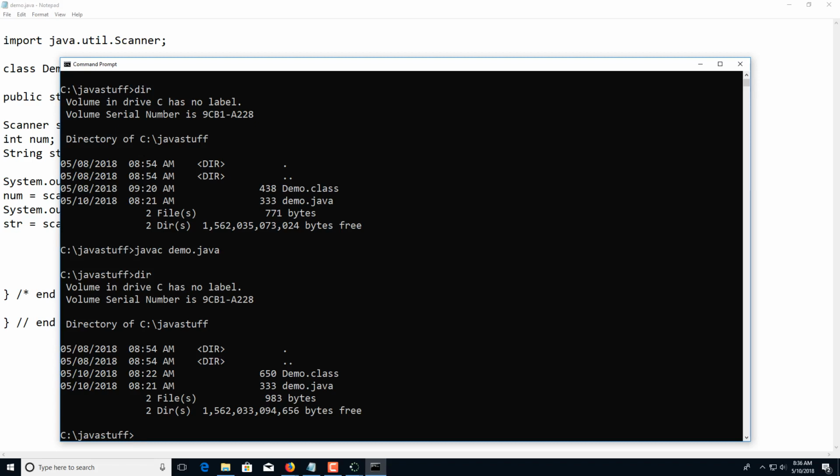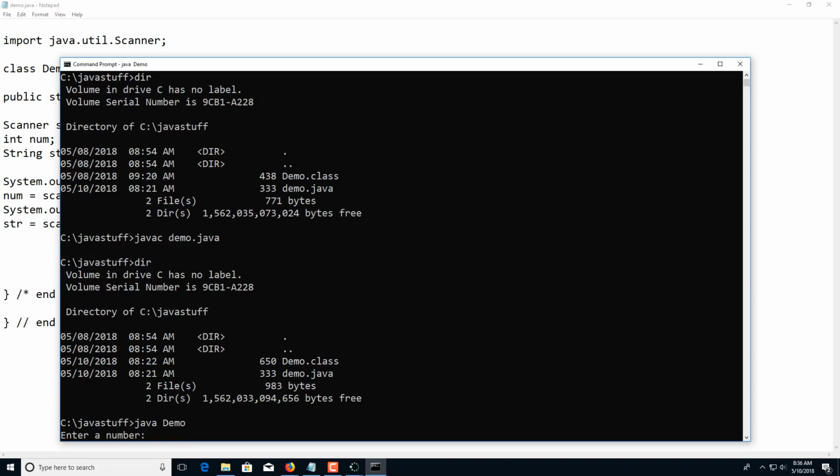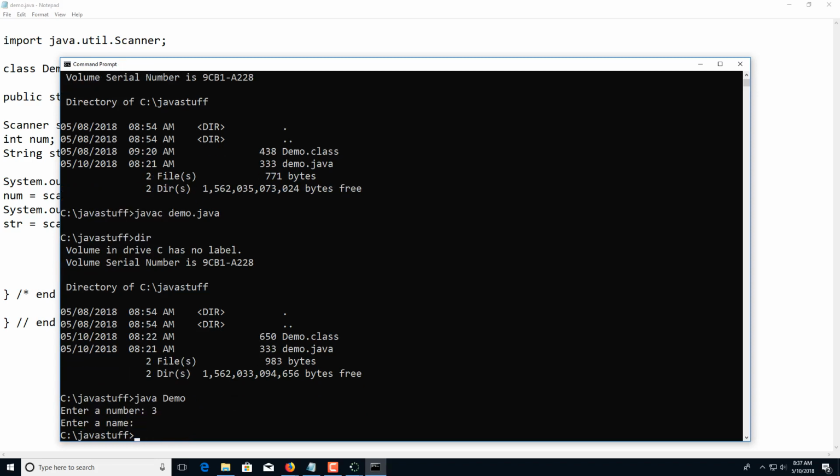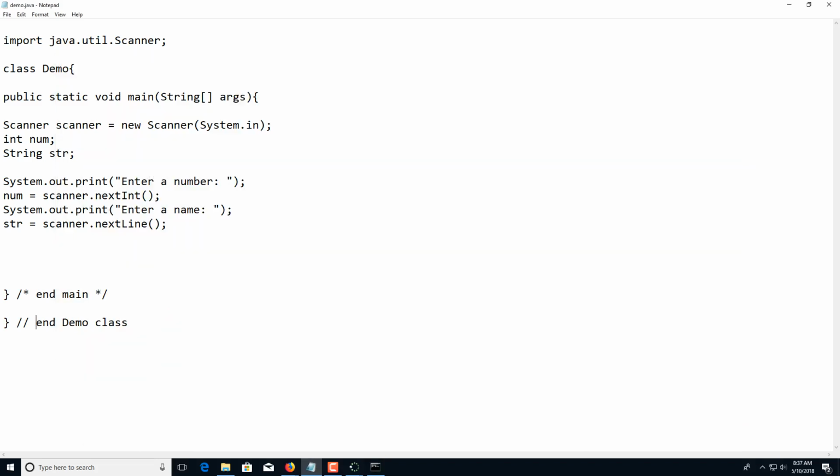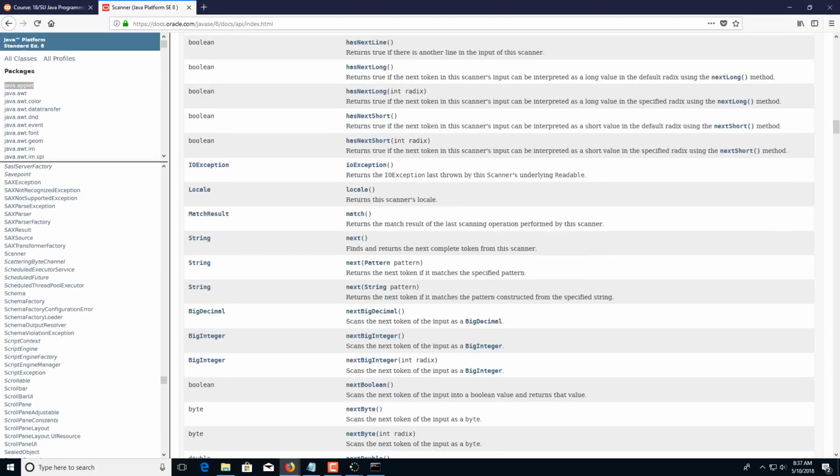So to run it now, I'm going to type java, that's the virtual machine, and then I type demo. Enter a number, I type a number. It says enter a name, but immediately skips over it. That may be because it is retaining the return character from the previous scanner entry. So I'm going to minimize this for now, and look back over here and see if there's anything we can do to clear that out.